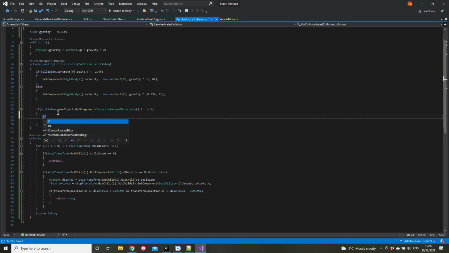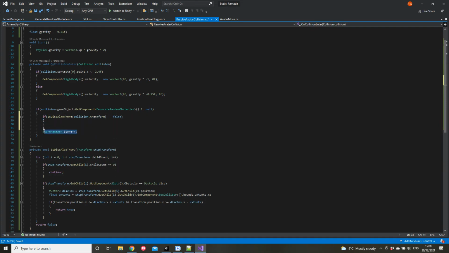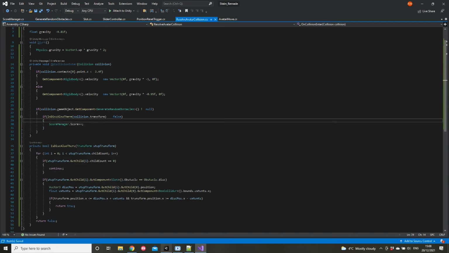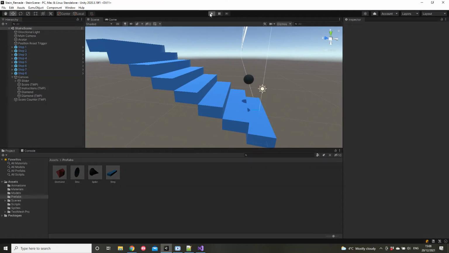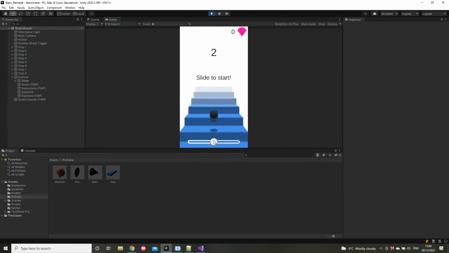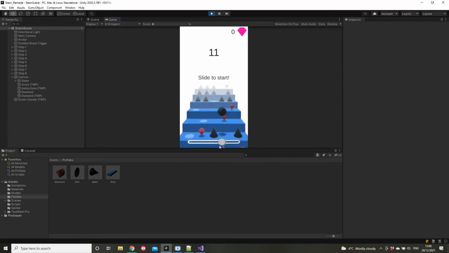And we're going to call that function here within our if statement. So if is disk also there, pass in our collision transform, if that equals false, then we're going to increment our score. Let's hit save and go back to Unity. Okay, so if we collide with a disk now, what's going to happen? Ah, so yeah, it doesn't increment, exactly what we wanted. Yeah, that's working perfectly.